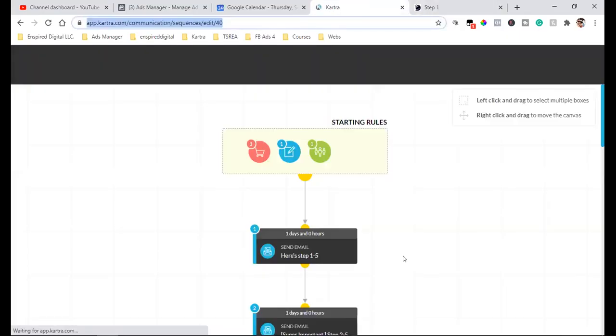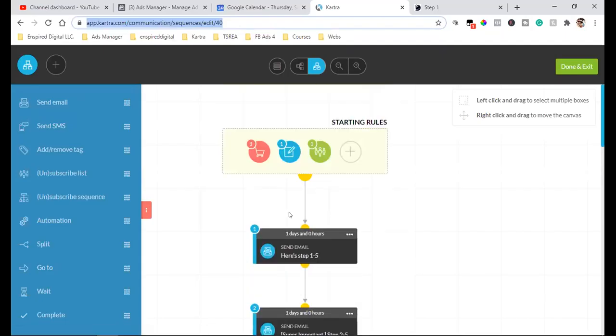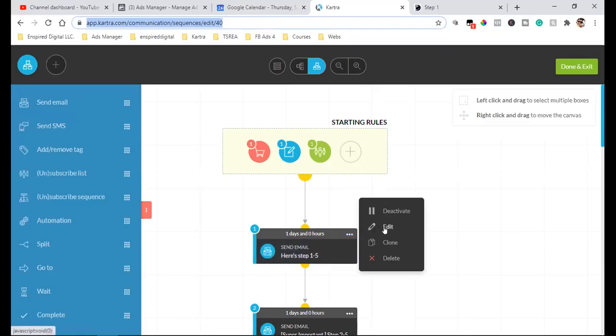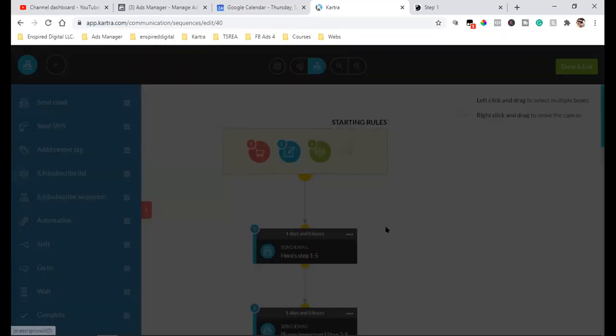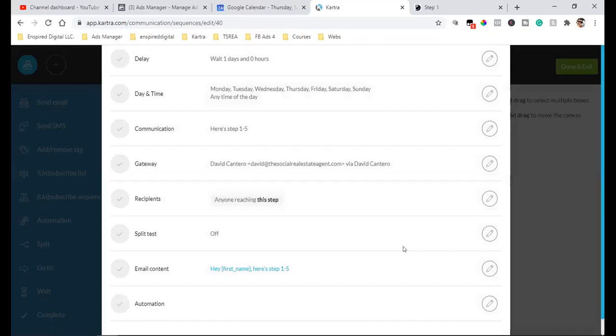To schedule a call. So here's step 1 of 5. I have it set up where right away they're going to get an email with the actual PDF, the link to download. But a day later, this is my sequence. A day later, they're going to start receiving these emails. So here's step 1 of 5.